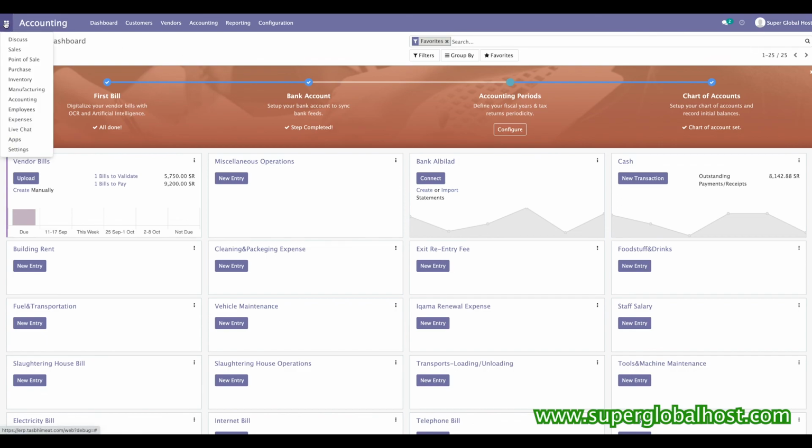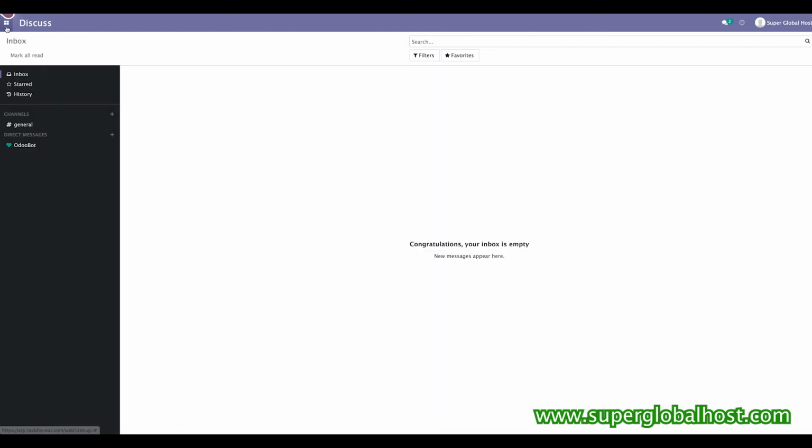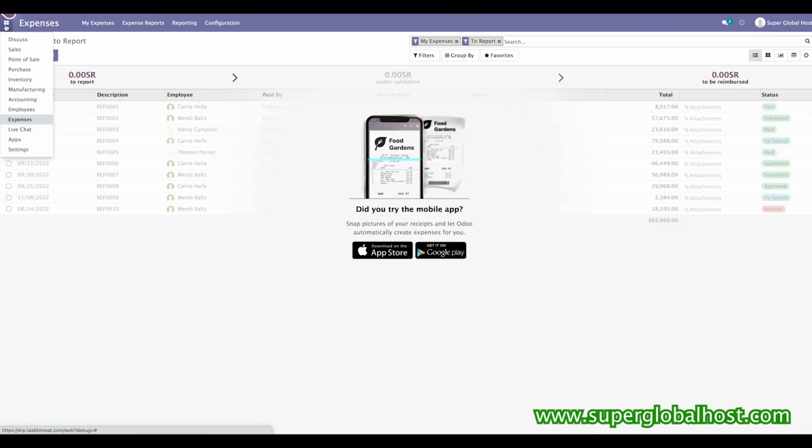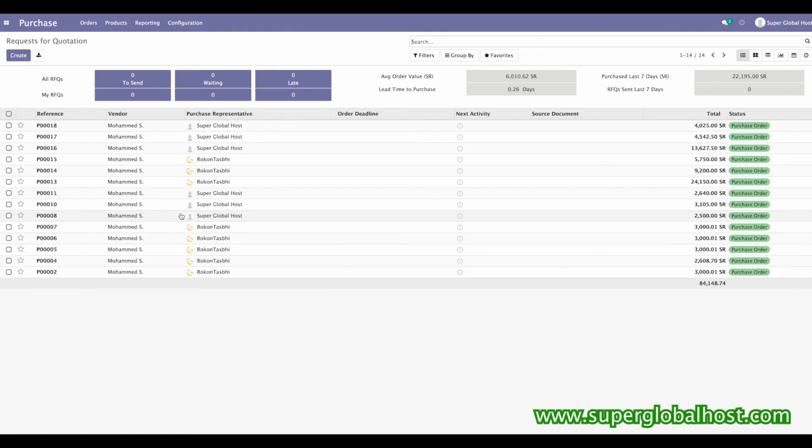And here we also have the internal discuss option. So if you are logged in, and your partner is logged in from another branch, you can communicate internally with them. Also here we have the employee list, where you can add employees, and you can select expense, payroll, and everything. It is a complete ERP system. So everything your business needs, you can get on this one platform.